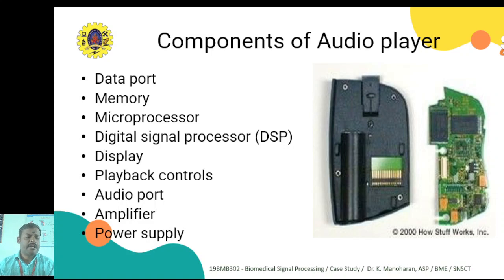Amplifier. Whenever we have the songs, we need to amplify them for high quality, because the song information will be very small. So we need amplification so that it can be heard by many people. The amplifier is a basic function of an audio player. We need to amplify to get a higher voltage so that it can be played over a long distance or cover many people. Similarly, power supply. This will be used for giving power to the entire unit.